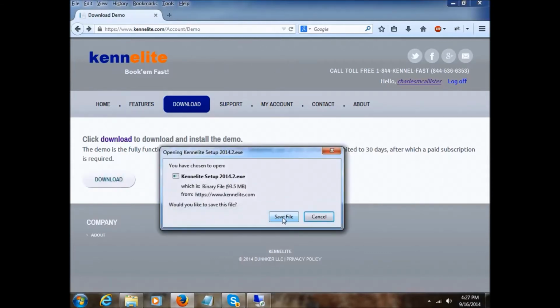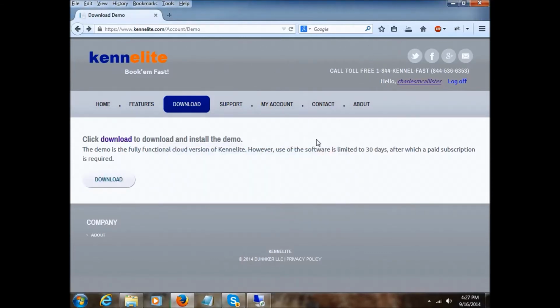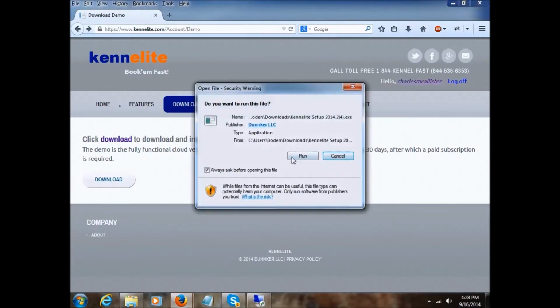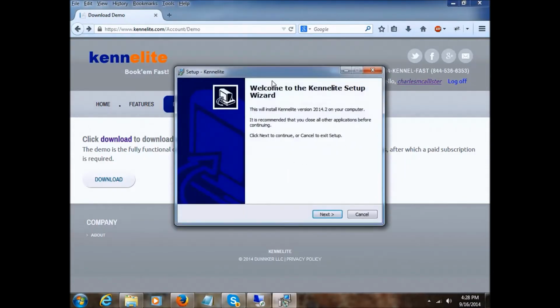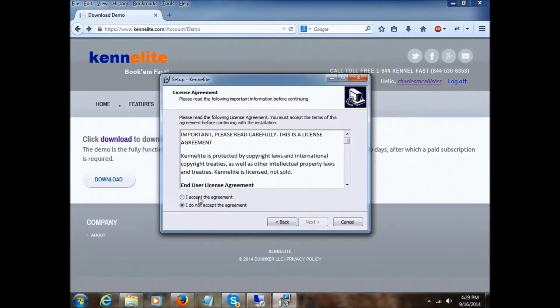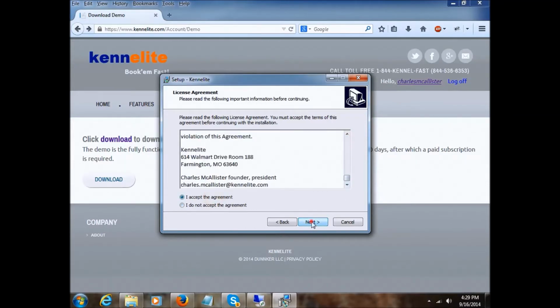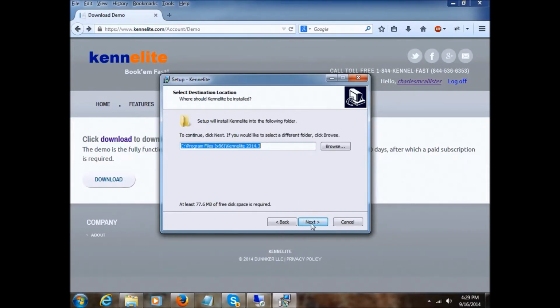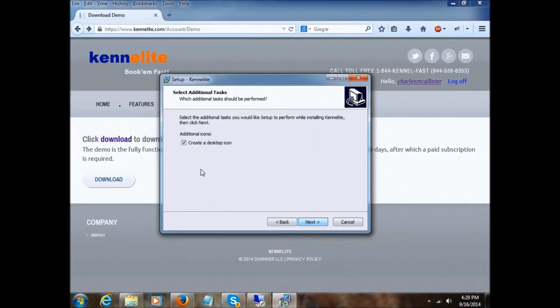And we click download. So I'm just going to wait for that to download. Once that is downloaded, we select to open that, and we're going to run that. So this starts the installation of Kennelite. We're just going to go through all the steps here, and we can pretty much pick the default values. We probably want to create a desktop icon that puts a big blue K on our desktop so we can start Kennelite.